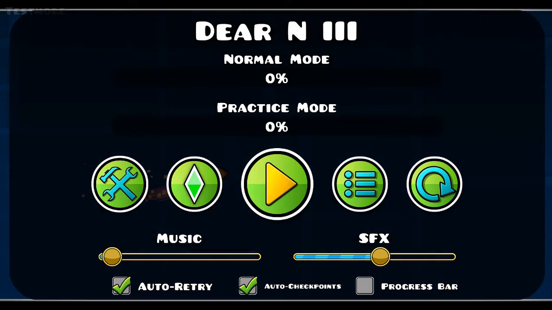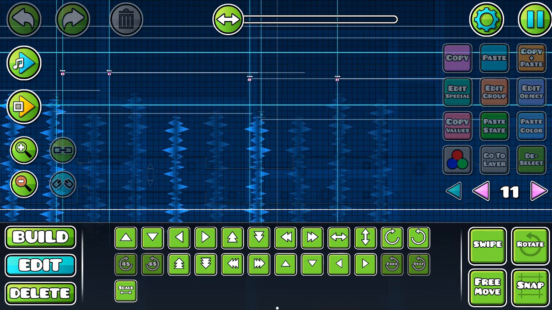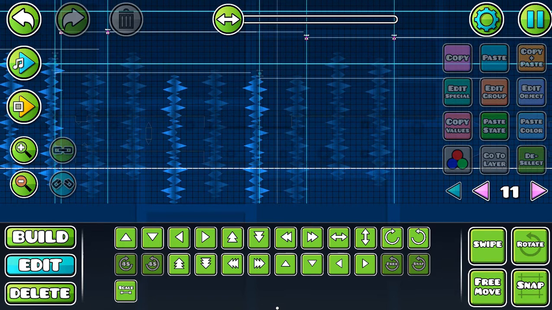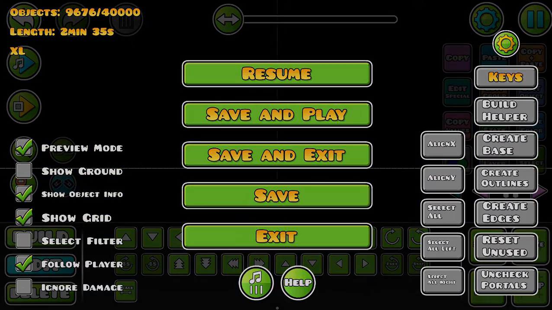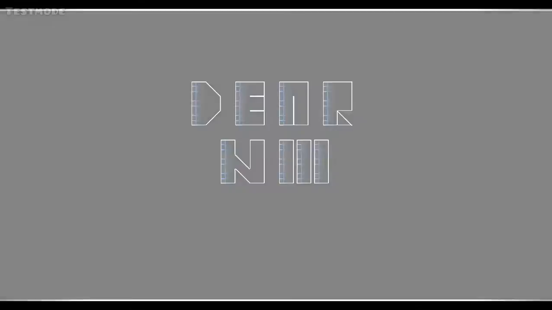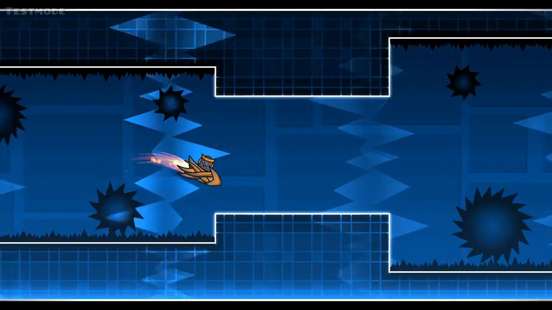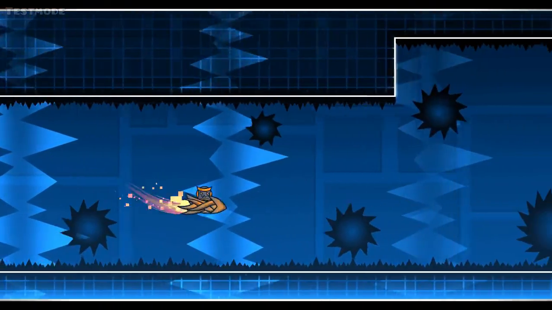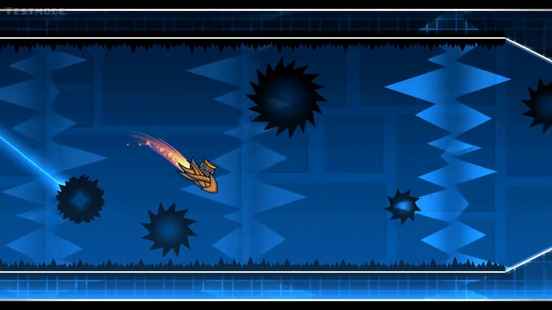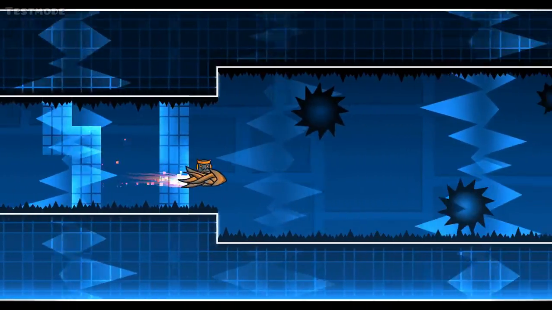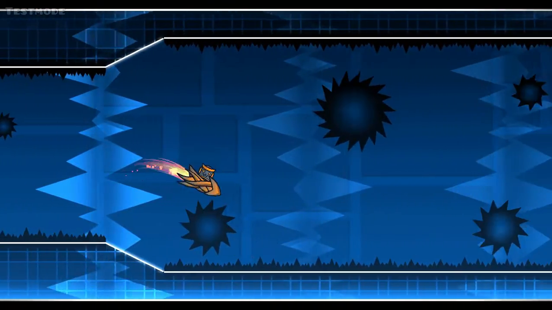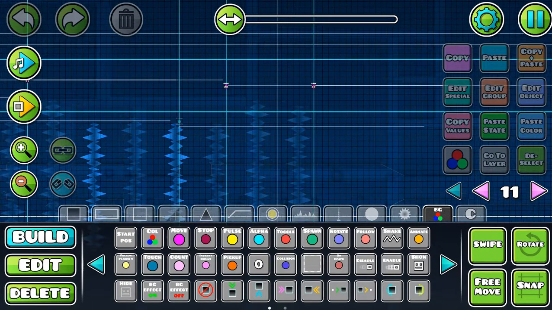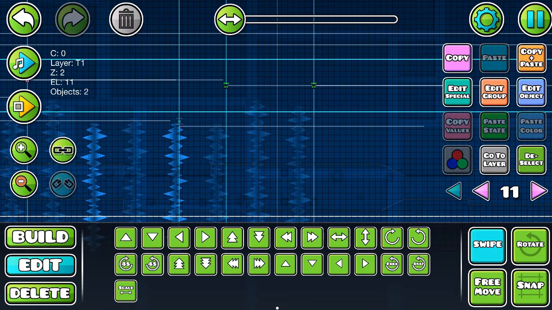They're moving too early once again. So I must delay these move triggers again. Somewhere right here. And now I think it's gonna be good enough. They're moving again early, what? Yeah, they're moving too early once again. So let's move them a bit more.